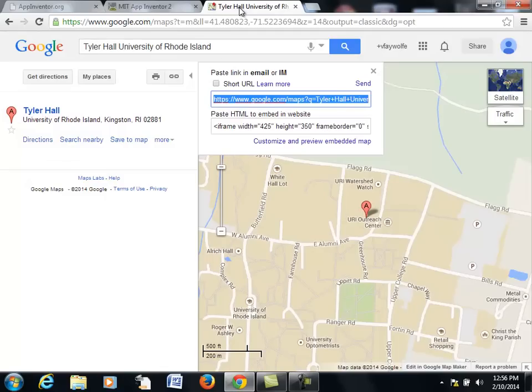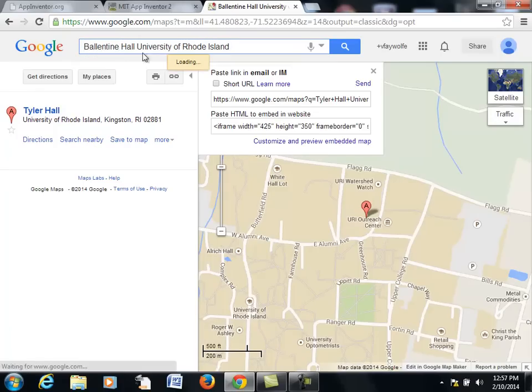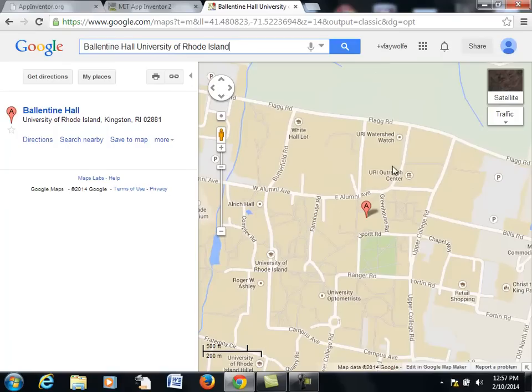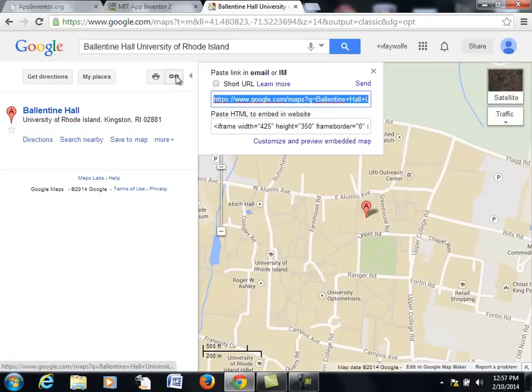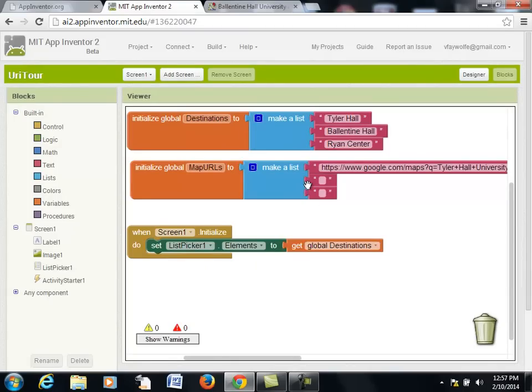Now I'm going to do a similar thing for Ballantine Hall. Have its map come up. It'll look kind of similar from this view, but when it comes down to the phone, there'll be other views that show actually street views of Ballantine. And I want that link. Copy it back into App Inventor, paste it in.